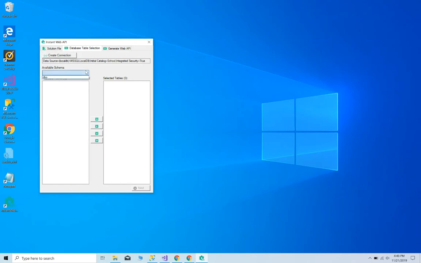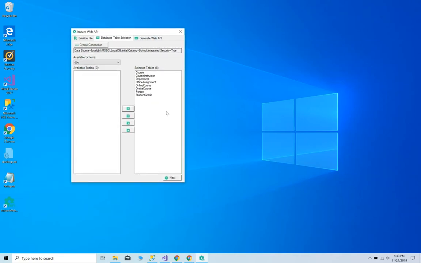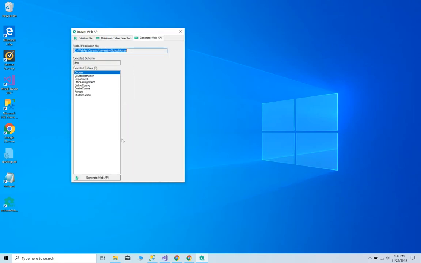All right, see what we have. So we only have 8 tables. We're going to add all 8 of them. And now we are ready to generate the code. So we selected the solution file, selected the tables that we want, and click Generate Web API. Shouldn't take that long since there are only 8 tables.